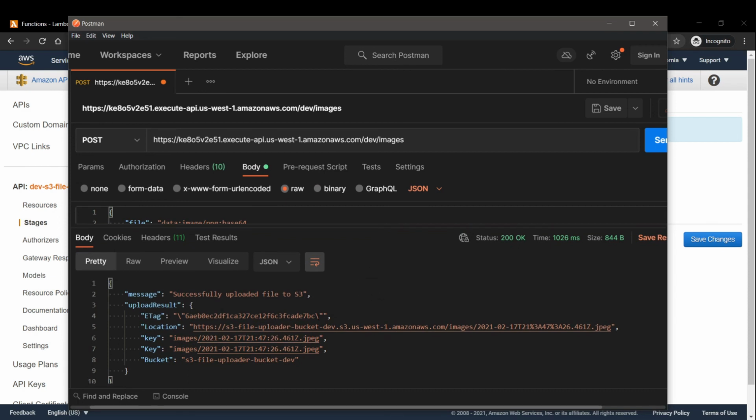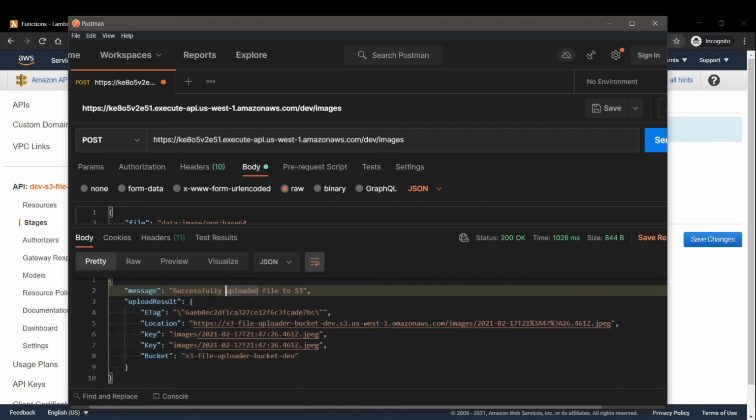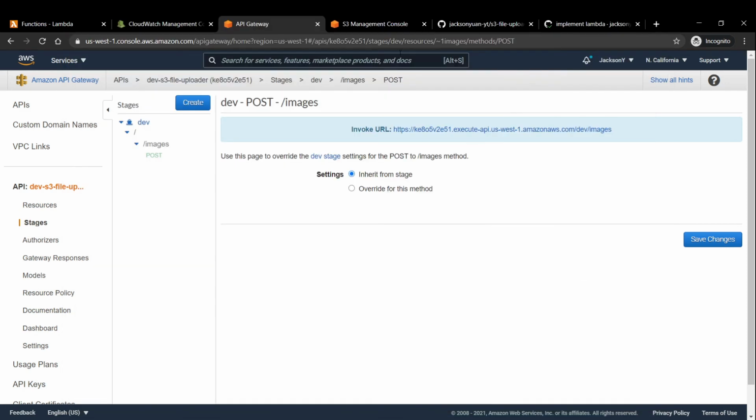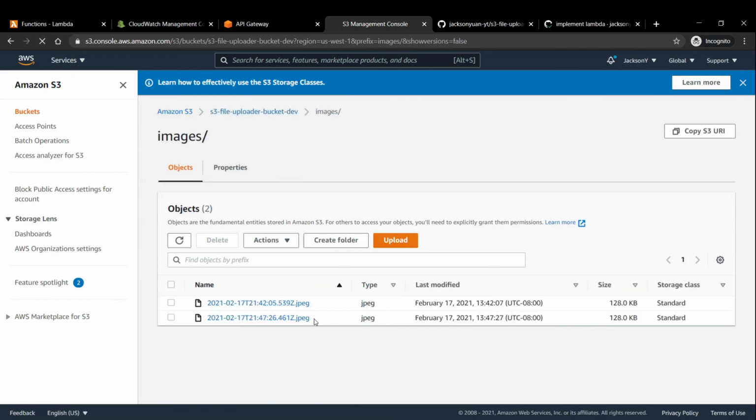And as you can see here in the response body, we also get what we have specified, which is the message and the upload result. This tells us the bucket that was uploaded into, as well as the key or the path at which this image is stored in the bucket. So now we can head over to S3, and if we check our S3 bucket, we can see that it created an images folder. If we click into that, we can also see that it has uploaded our image.